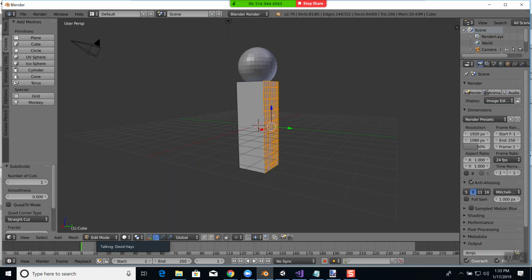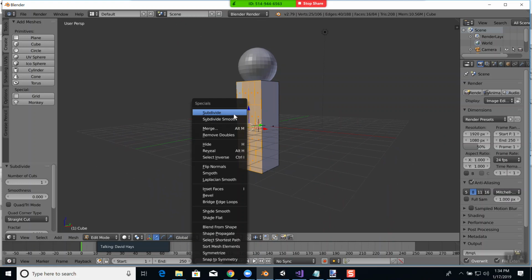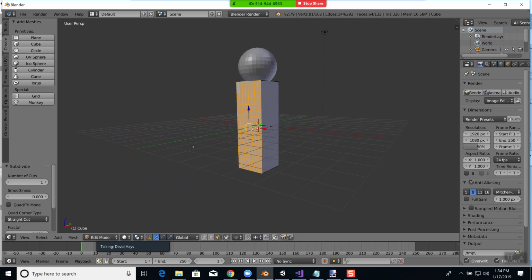What did I do? Let me try that again. Okay, so W for subdivide, and that's 1. W again, that's 2. W again, that's 3. Why that's important is because I want to do the same thing on the other side. So I do a W subdivide, W subdivide, W subdivide. There are tools over here where you can subdivide, and you can tell it the number of cuts. But I'm just sticking with the basics there.